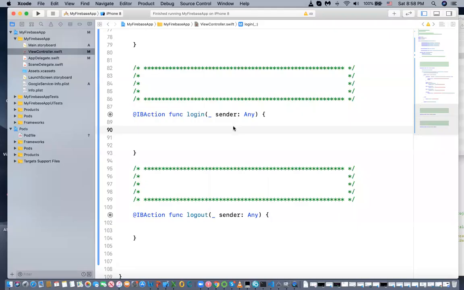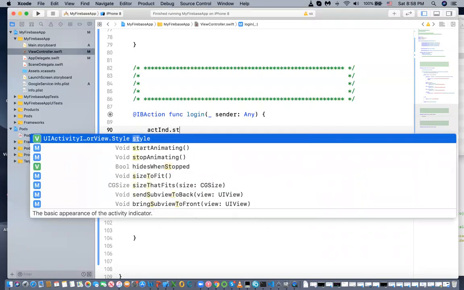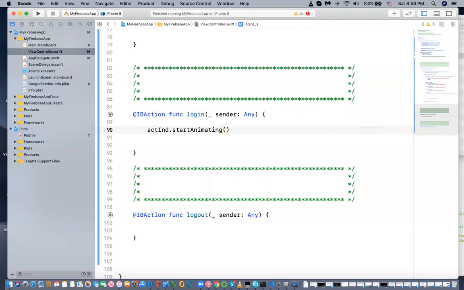Hey everybody, and welcome back to the third video related to Firebase and authentication. In this video, we're going to do the login, very similar to register. We'll use some of the code that we've done before, and it's going to work in a very similar way. So first, let's start the activity indicator animating because we're going to the server.